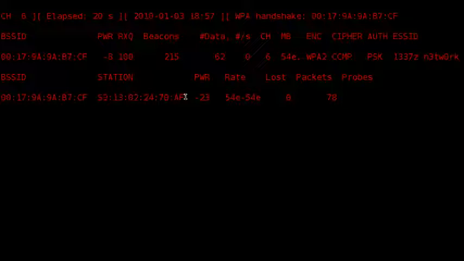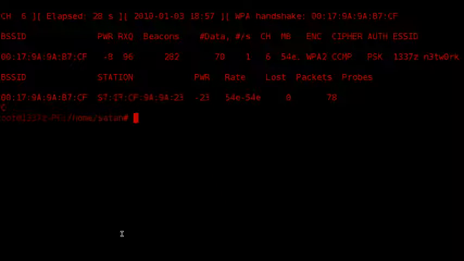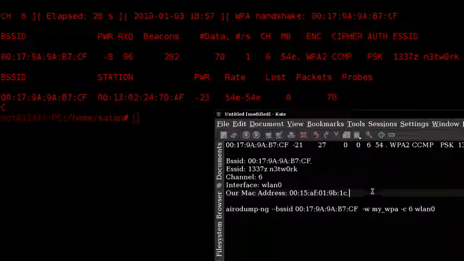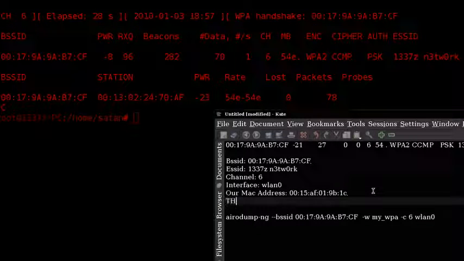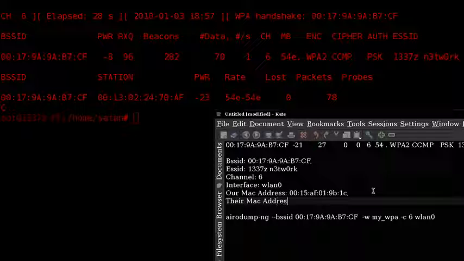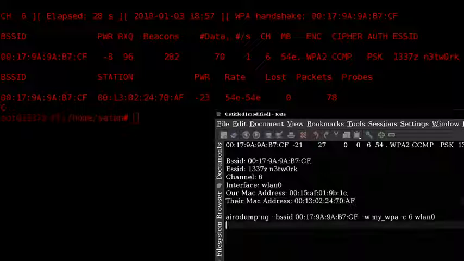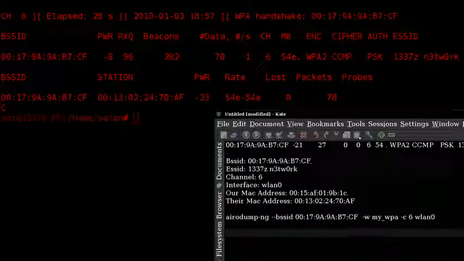Now, their station ID is basically just the system's MAC address, and we need this in order to obtain that handshake that takes place. So I'm going to just Control-C to stop this. I'm going to highlight this and copy this over to our Kate right here. I'm just going to label this their MAC address and notate it there. Okay, now we can proceed with the next step.